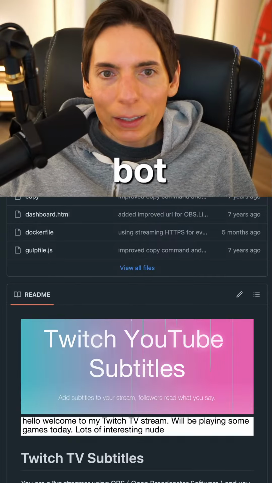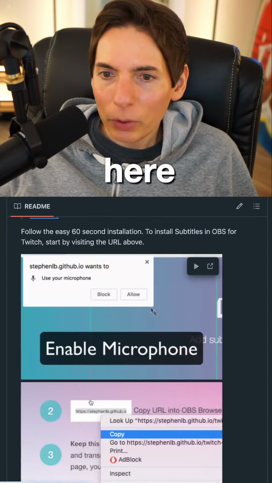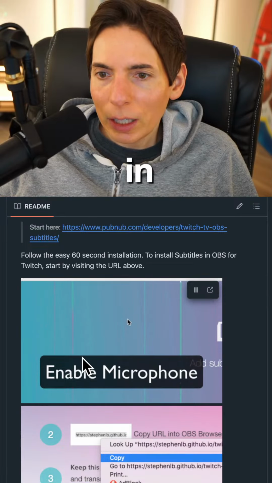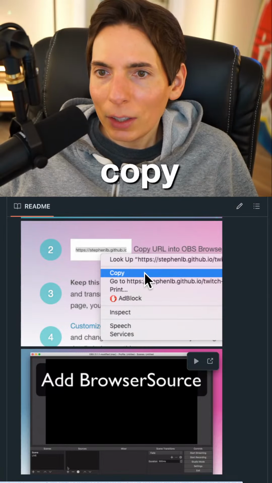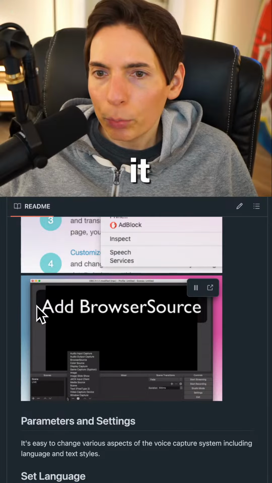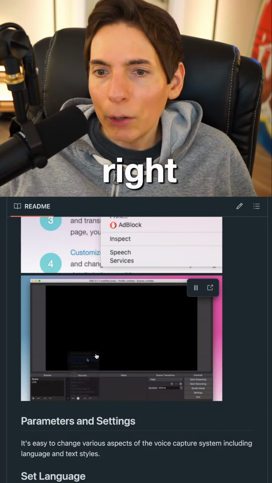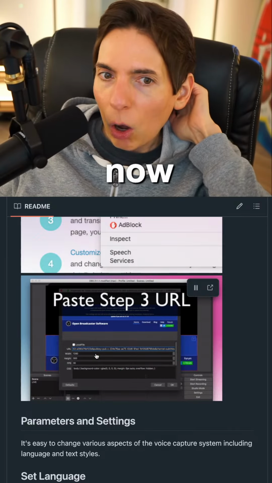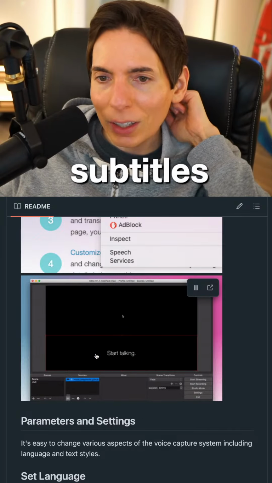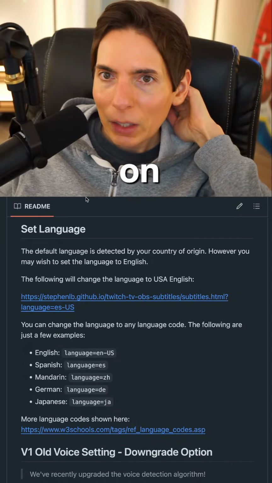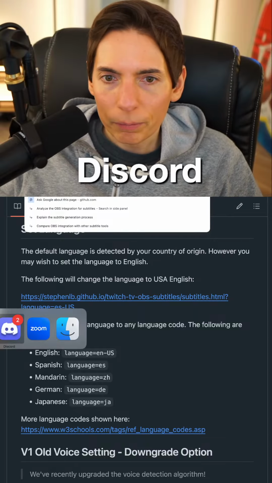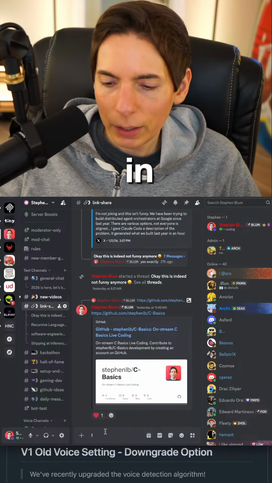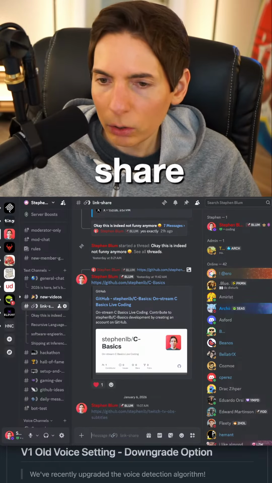He wrote a bot. I think it's open source. Yes, you got it right here. It's really easy instructions. You just follow the instructions, enable the microphone, copy and paste in the code, and then add it into your browser source. It was browser source back then, because I built this 7 years ago, almost 8 now. It's open source right here on GitHub, and I post them to our Discord server. I will put this in our link share channel in Discord.